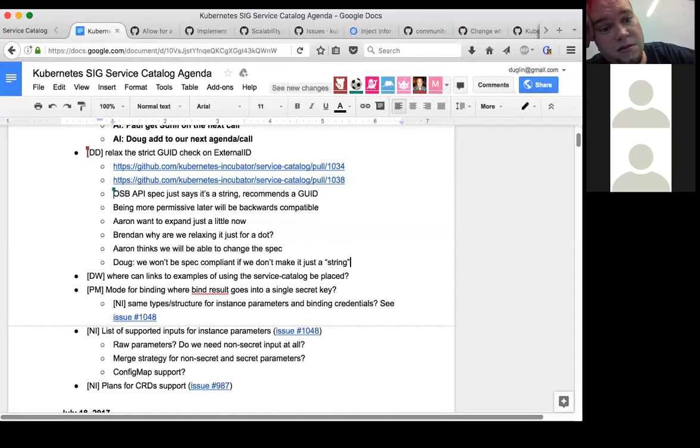I don't think these external IDs, though, appear anywhere in the Kubernetes user interface. Because the issue that you're talking about there are the names, right? That come back from the broker. I'm not talking about the UI though. I'm talking about in etcd.